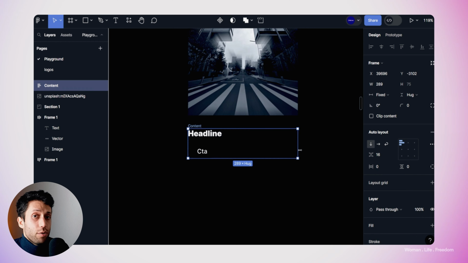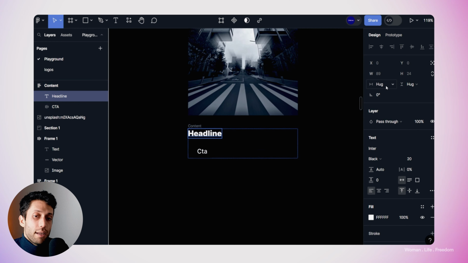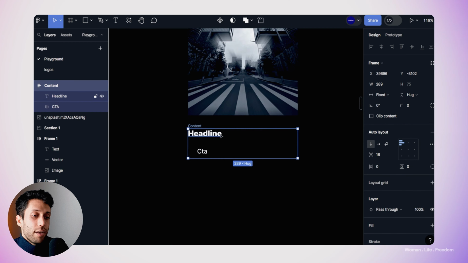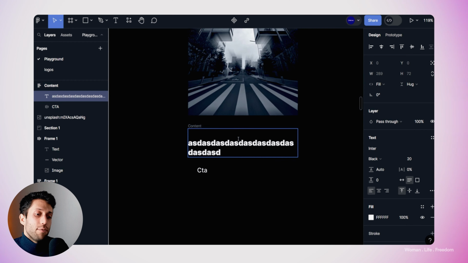The other thing I would like to define right now is the horizontal and vertical resizing behavior of the child layers here. So I'm going to select the headline. And as you can see right now, the horizontal resizing behavior has been set as a default on hug. I'm going to change it to the fill container. I'm going to keep the vertical resizing behavior on hug. In this case, if the text length kind of increase, you can see how it will maintain its relationship with the CTA, and in general, nothing is going to be broken.